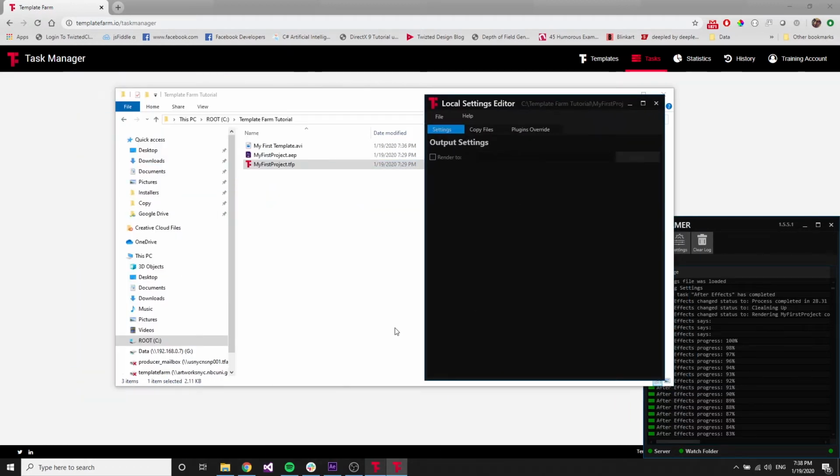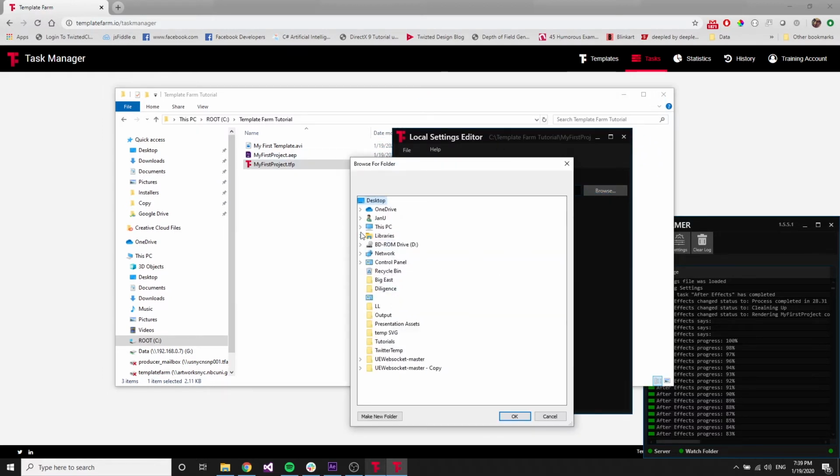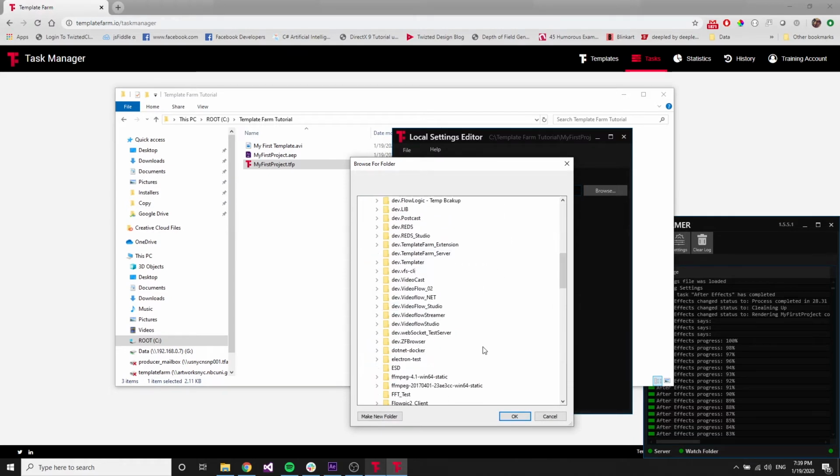To do this, just double-click the TFP file. Right away, you'll see the output settings under the Settings tab. Here, you can check the Render To box to designate what location renders are sent to from Template Farm. So go ahead and select another folder for the files to go to. We've already created a folder called Template Farm Renders. This folder will hold all of our renders from Template Farm.